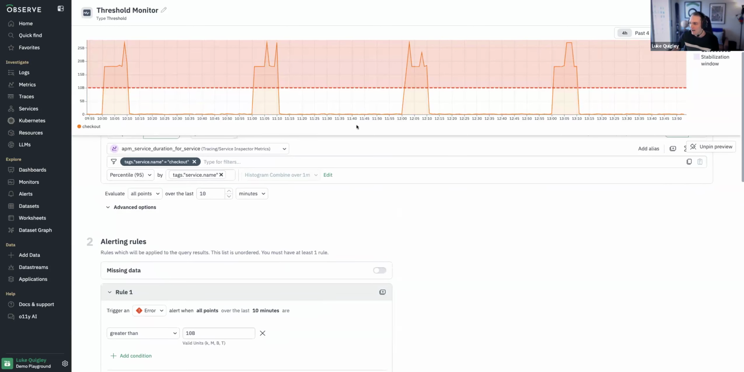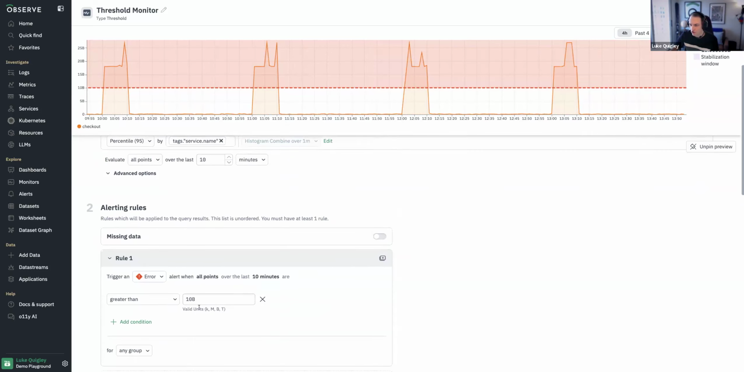Now, I don't see any sample alerts coming in yet. The reason why is because there's also this evaluation window option. So this is saying, hey, evaluate all points over the last 10 minutes. In other words, the duration on this service would have to exceed 10 seconds per request for a whole 10-minute period straight for it to send an alert. That's not really sensitive enough, in my opinion.